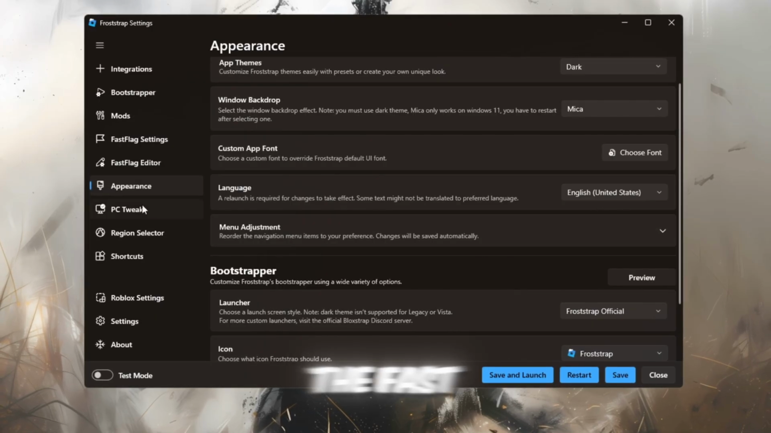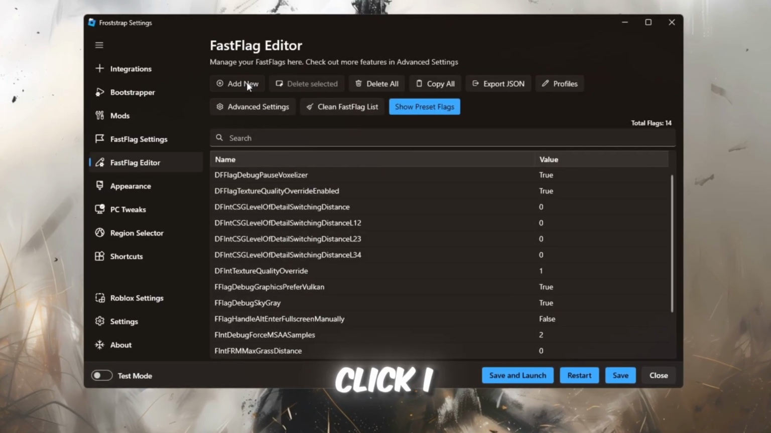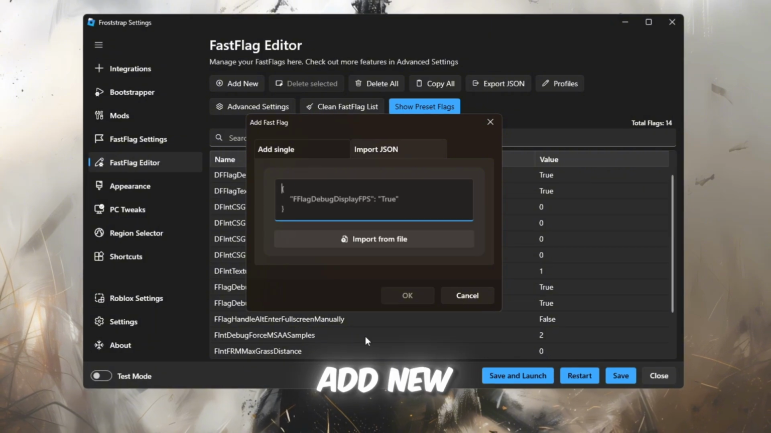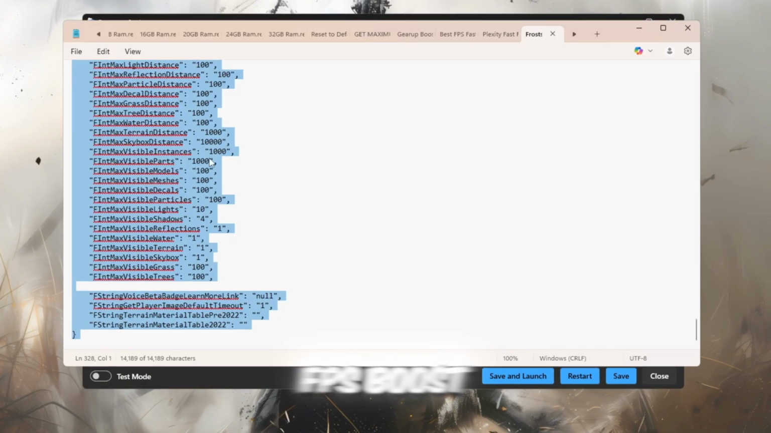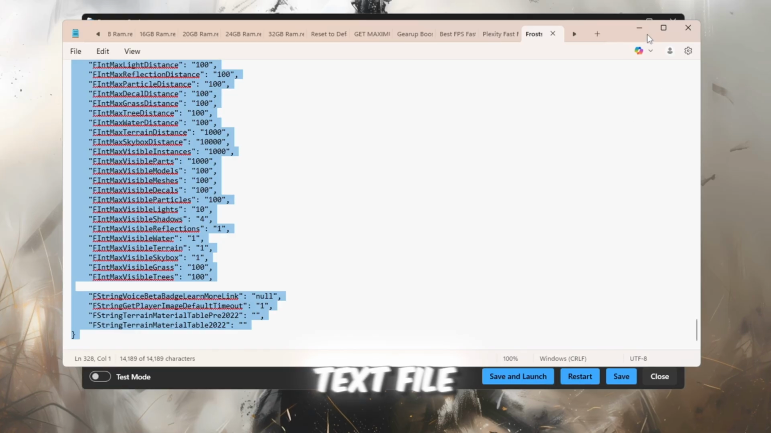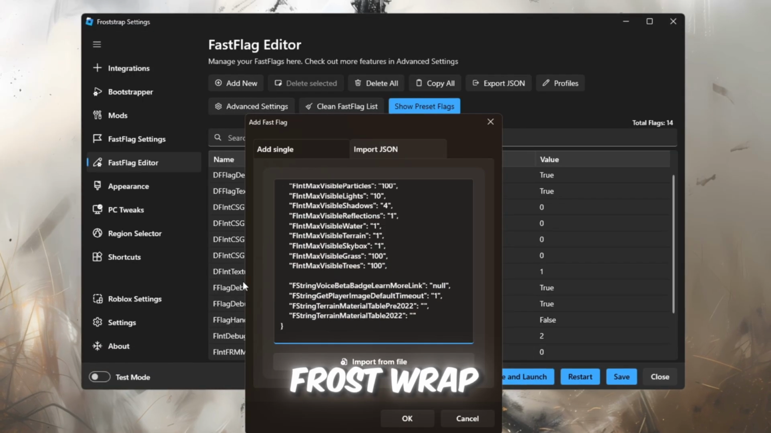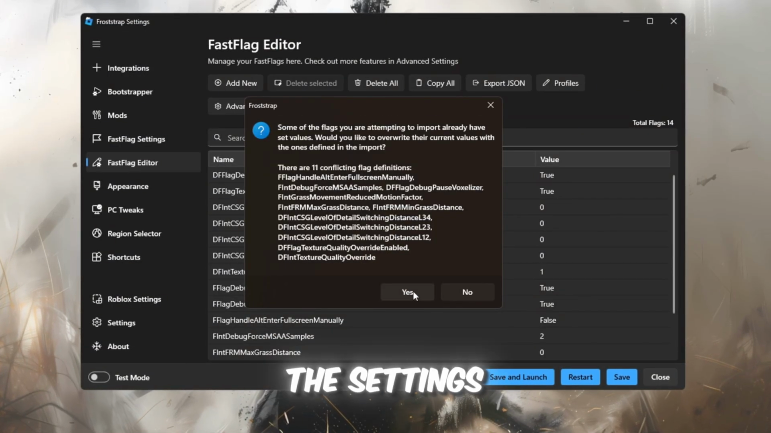Now, open the Fast Flags Editor tab. Click I Know What I'm Doing, then choose Add New. Open your FPS Boost Pack, find the Fast Flags text file, copy everything, and paste it into Froststrap. Click OK to save the settings.